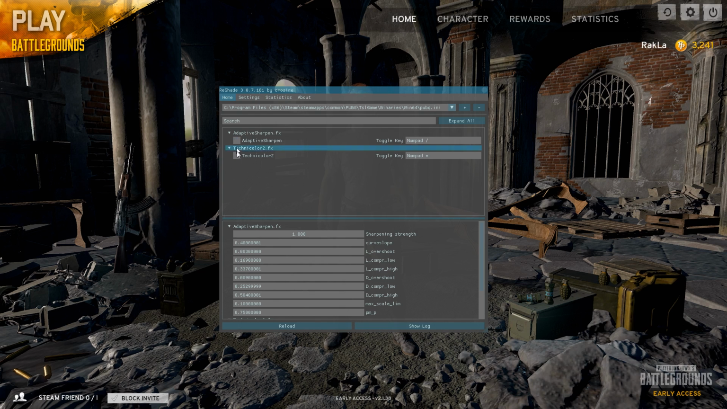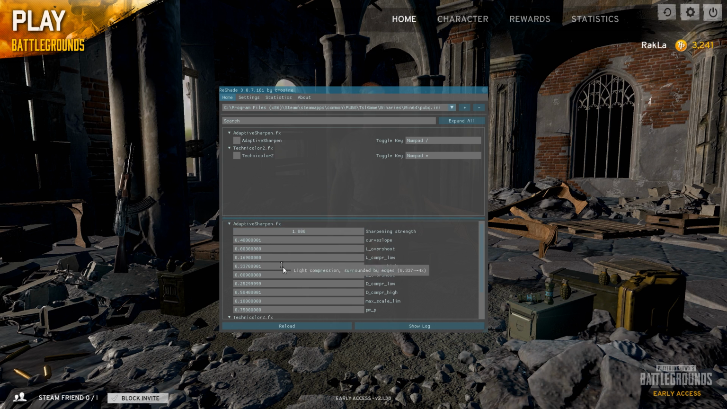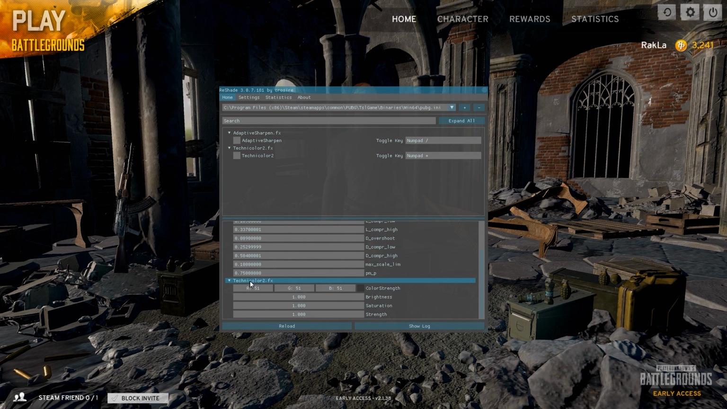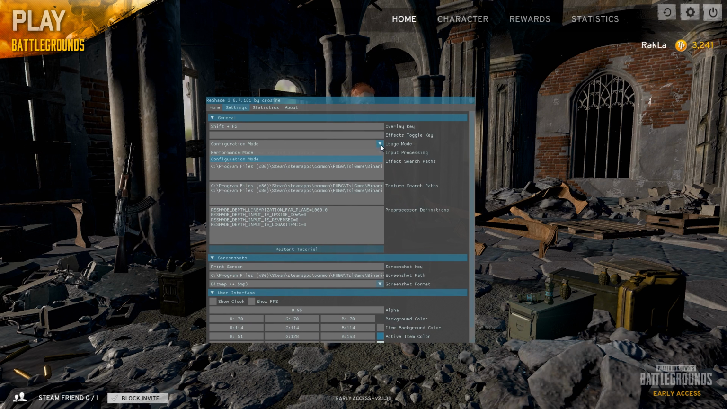As you see, they are not checked yet because we have to make some settings here. The Adaptive Sharpen settings, I usually leave as they come. They're pretty good for me. I only change the Technicolor strength to 0.5. Also, in the settings, you can go here and put it to performance mode. It will give you some FPS back. But you cannot change these settings if you put it on performance mode. You will have to go back to configuration mode.